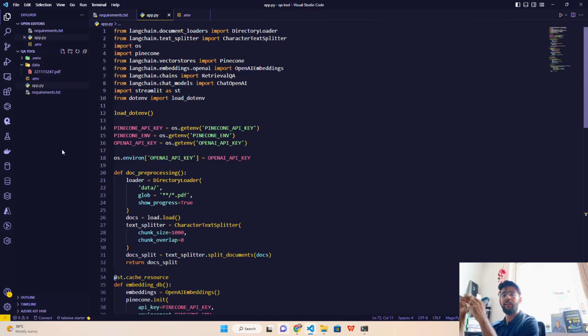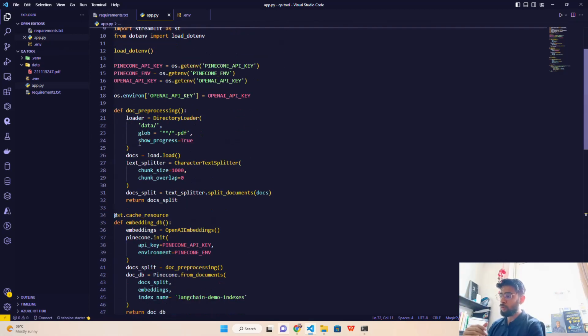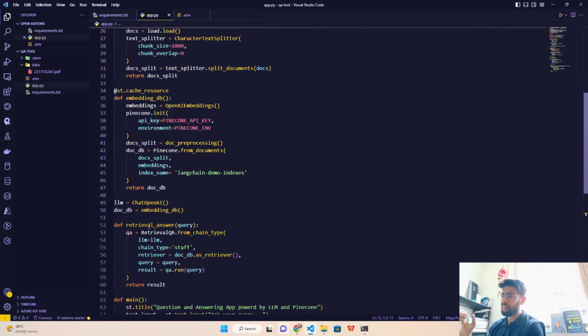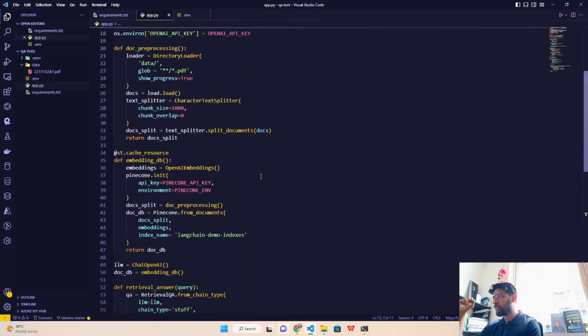You want to query and you want to create a chatbot, maybe, for example. So this will work for a chatbot as well. Maybe you can use a memory here in the retrieval answer. You can also use a conversational chain there as well.